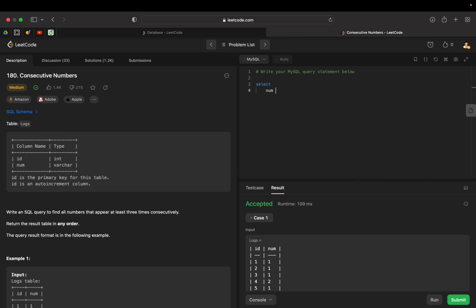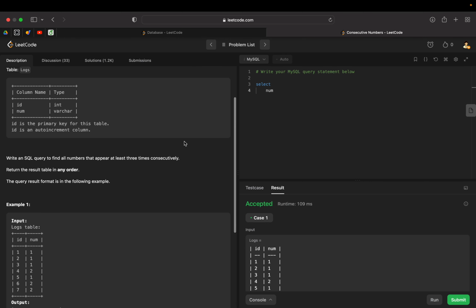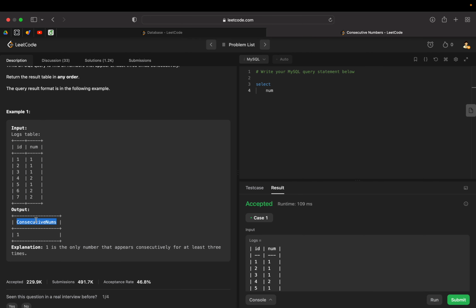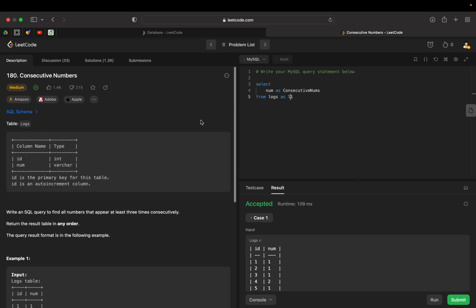So let's go ahead and start by collecting the num field. And we do need to set it as consecutive nums for this specific problem. So we'll create our alias, and we will get that information from the logs table, which I will set as log1. Or for simplification, just L1.